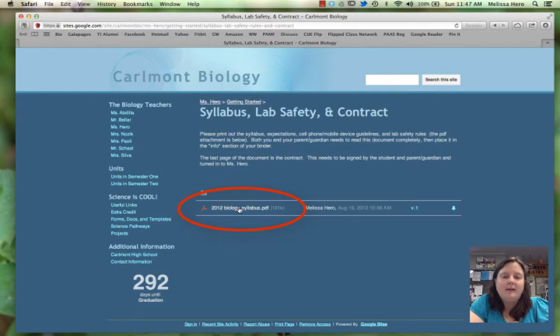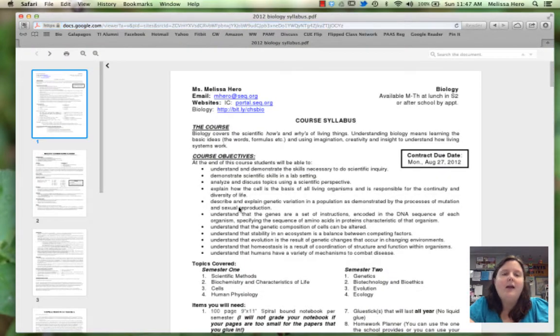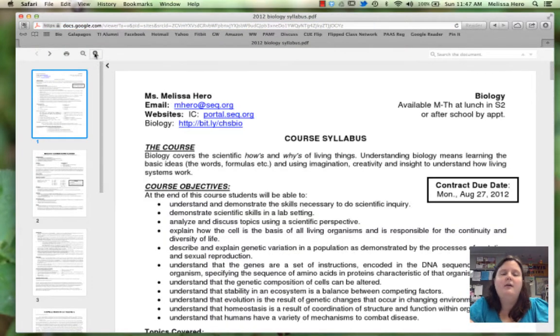If you click down here on the PDF, that will open up the syllabus. Here in the syllabus, it has my email address, which again is the best way to contact me. And there are two websites. The first one is for Infinite Campus, and this is where students can check their grades as well as their attendance in classes. Parents can also check grades here. The second is the web page that we were just on.